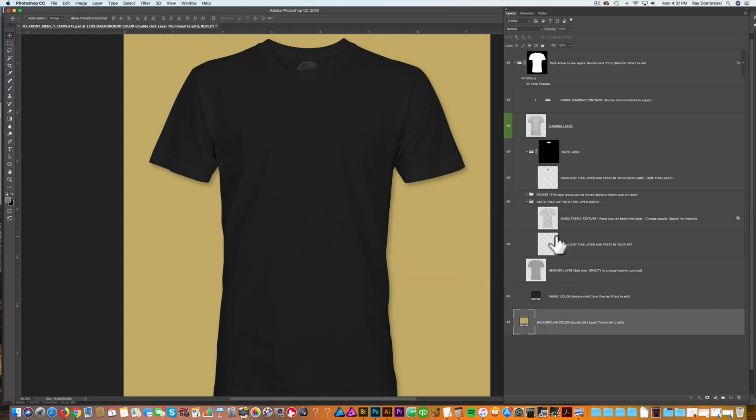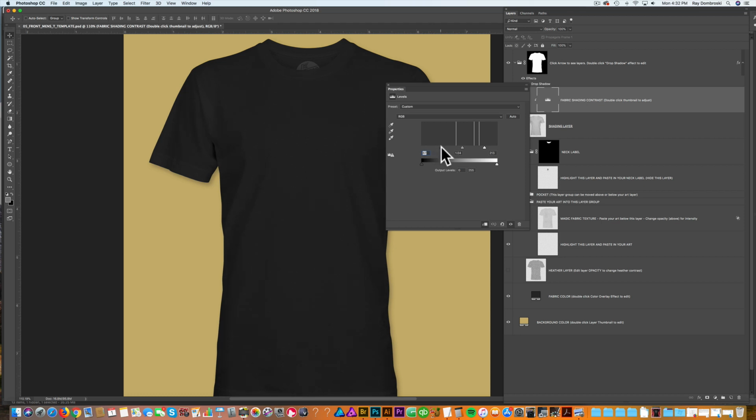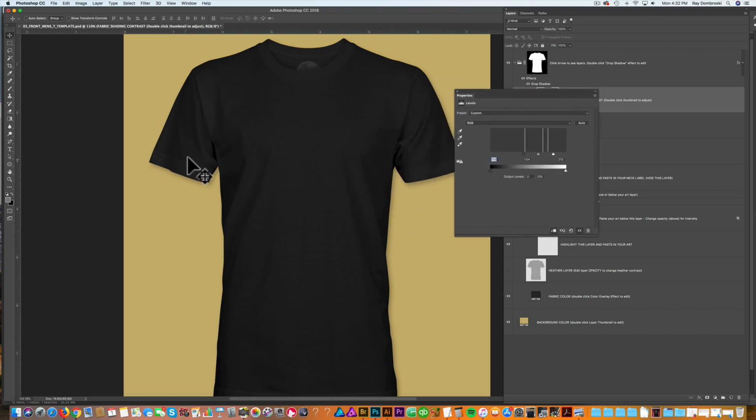And the next thing I want to do is, since I've chosen a dark fabric color, what we want to do is we want to increase this fabric shading contrast so that you can see the shadows in the shirt. So like I did before, I'll go ahead and double click on this layer thumbnail, and I'll just ramp up those darks. And you see how the shading, you can see it a lot better now. And we could even move the brights a little bit brighter, but if you overdo it, it'll look really weird. So you just want to go by kind of what looks good to your eye.